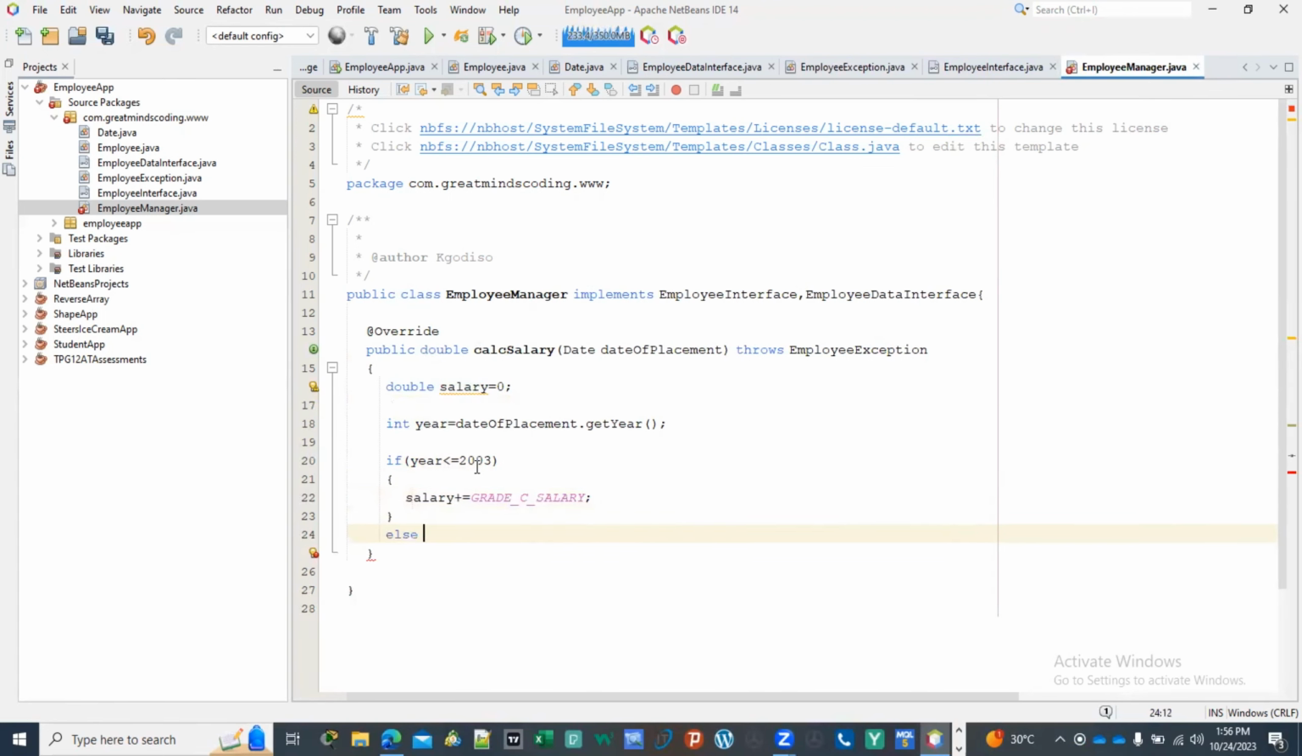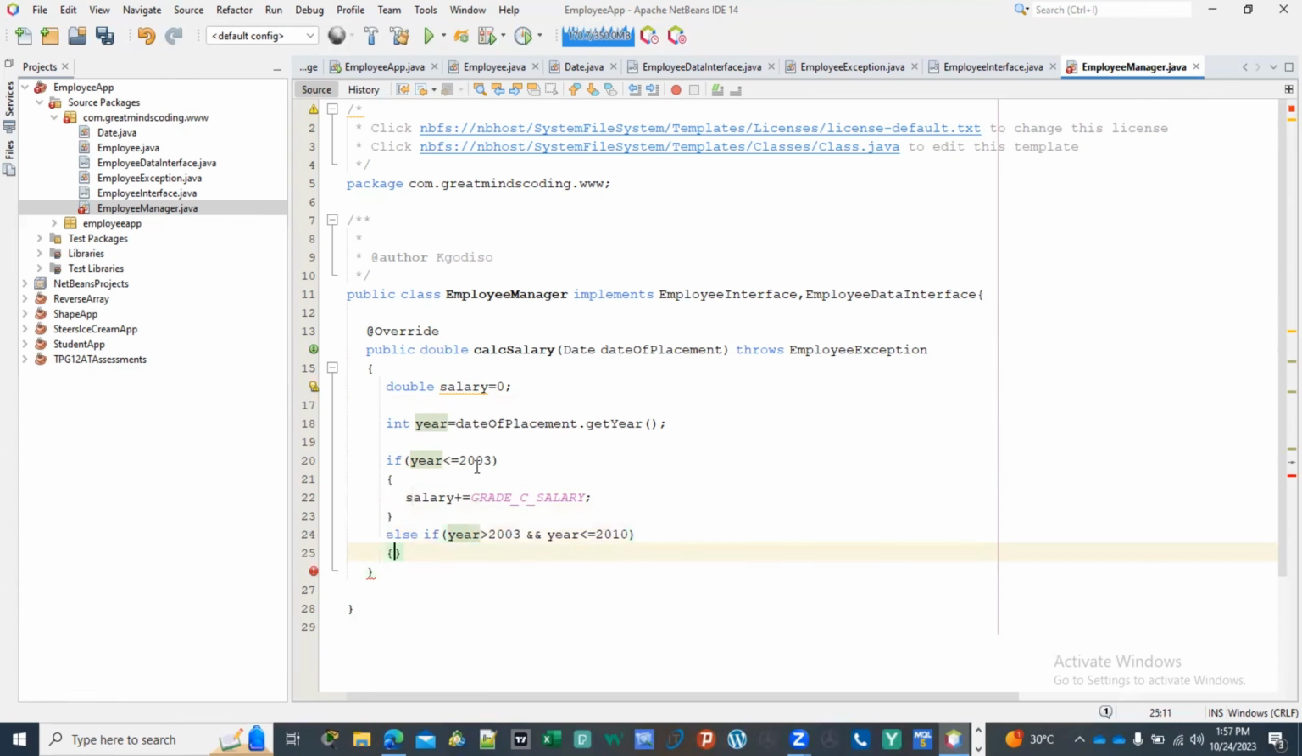And I'm going to say else if year is greater than 2003, so it means it's from 2004, and year is less than or equal to 2010, then we're going to say salary is grade B salary.